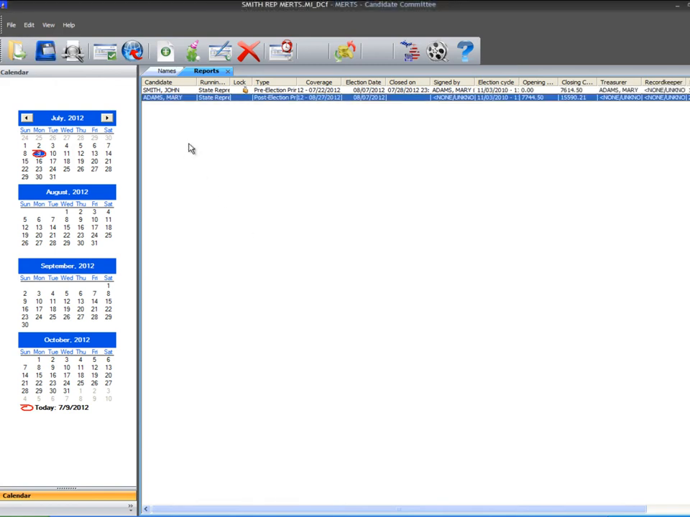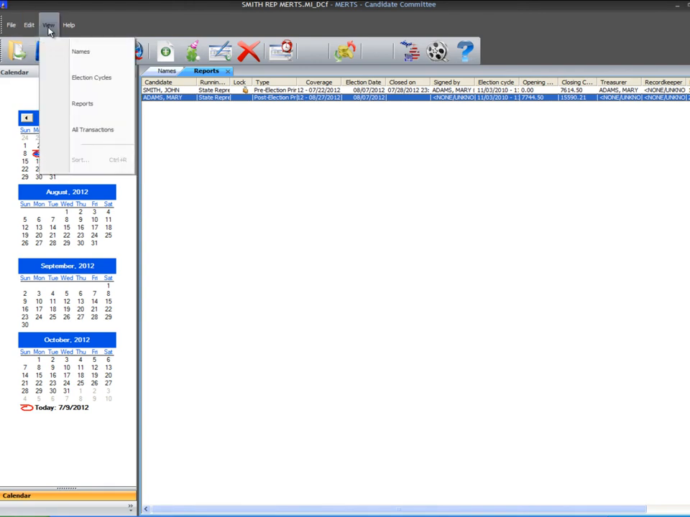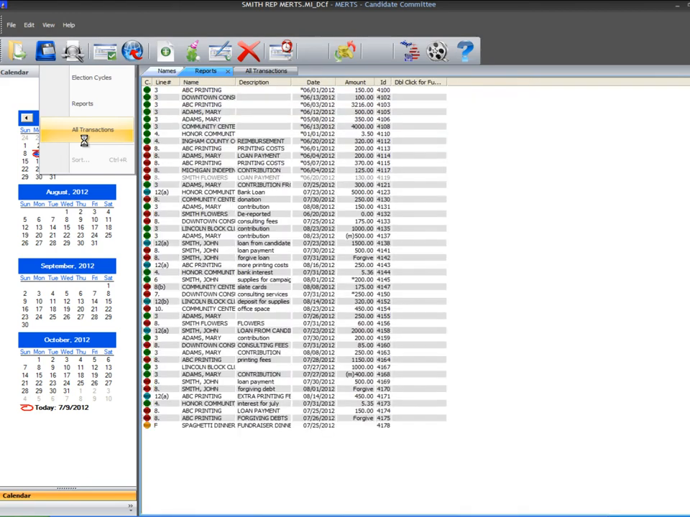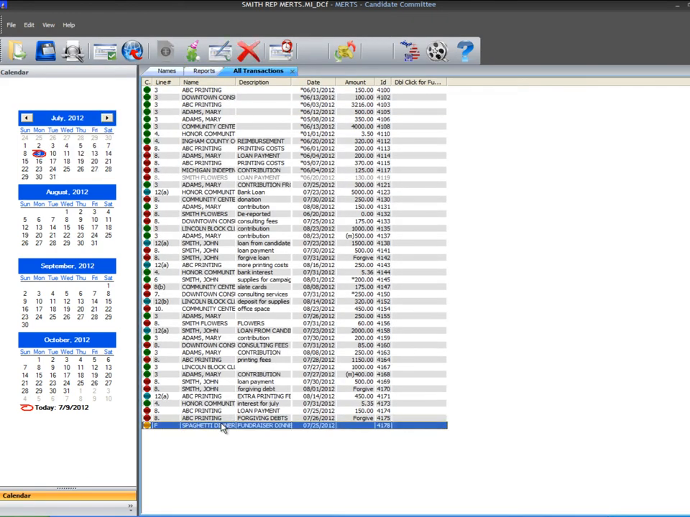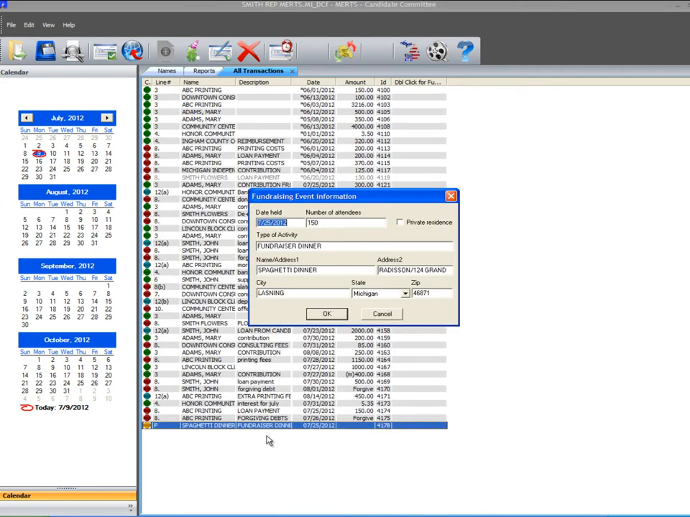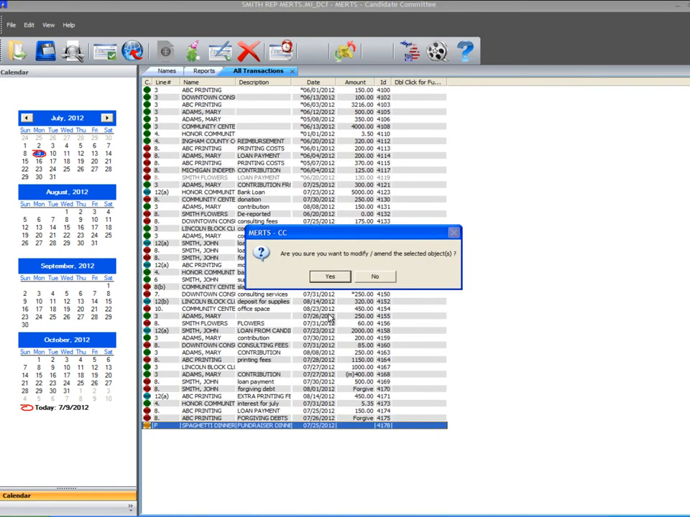To modify an existing fundraising event, activate the All Transactions tab by going to View and selecting All Transactions from the drop-down. Highlight the fundraising event you wish to modify. Select the Modify Item icon from the toolbar, or right-click on the event and select Modify from the sub-menu. Make the changes and select OK to save and continue.